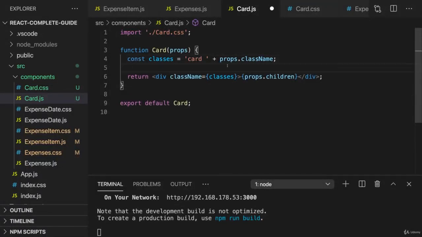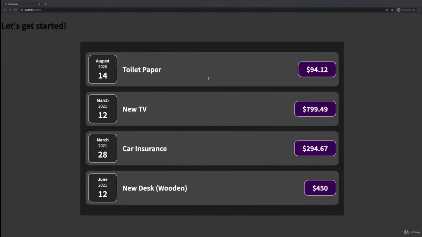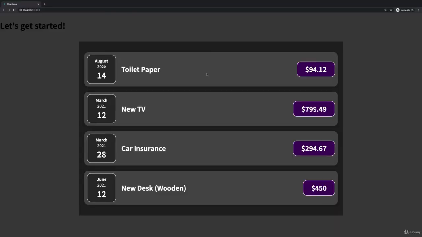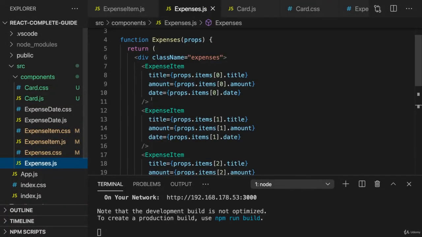So with that, we're now making sure that any value set on the class name prop is added to this long string of class names, which is then finally set on this div inside of the card. And if we save that, we got the same look as before, not yet for expenses, but for the expense items. But now we have this reusable wrapper component.